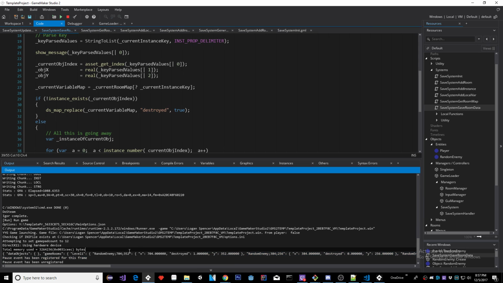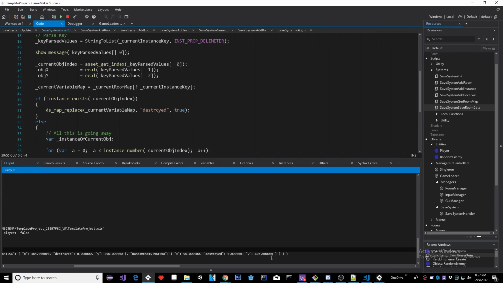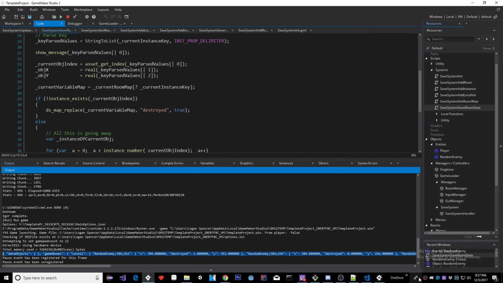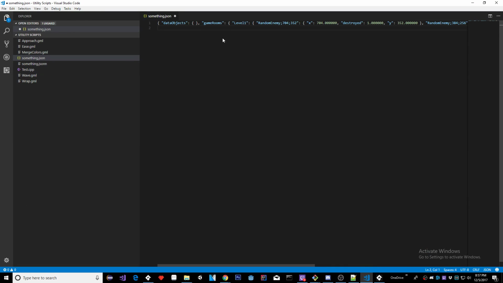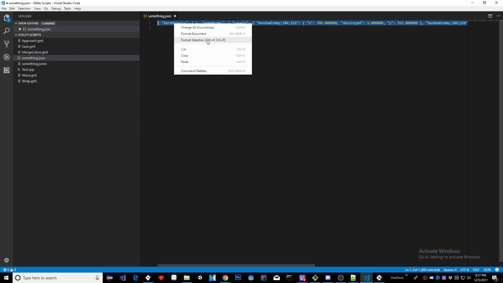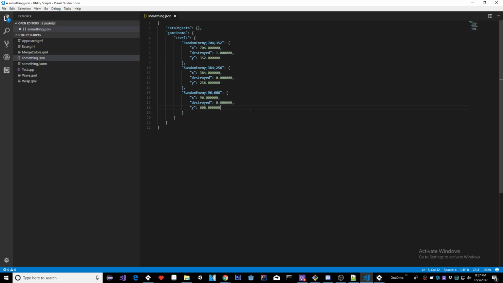Something got updated here. Yeah, something got updated. If I drag this over to this and then hit format selection. Yep, that worked. See, now it says, hey, this object's destroyed. So if you were to load your game at this point, I'm going to implement the load system next, but basically your load system is going to say, when you start a room, it's going to check all of the instances in your room, and if that instance value is destroyed, then it's going to destroy that instance, basically.